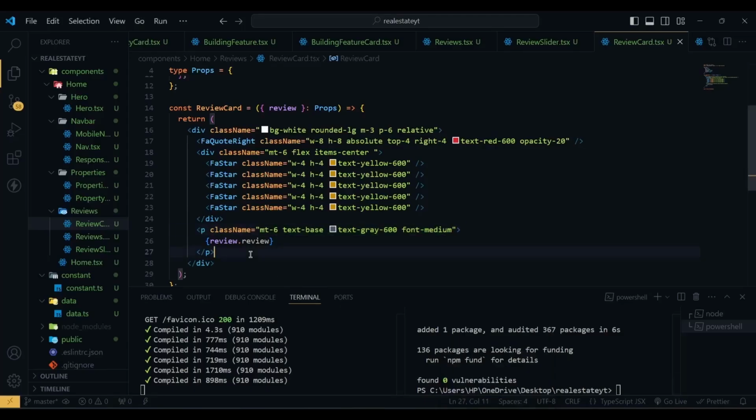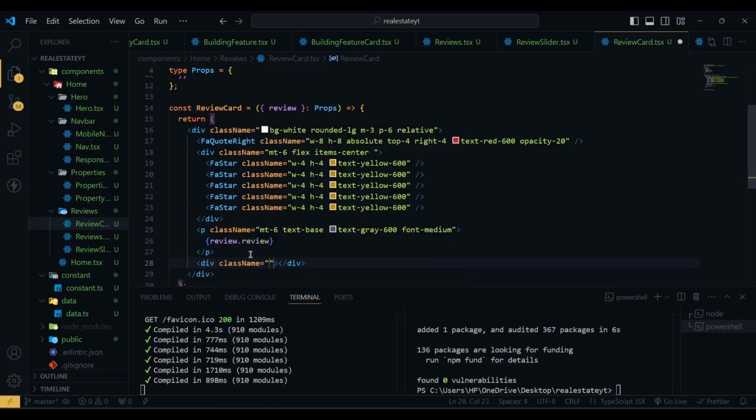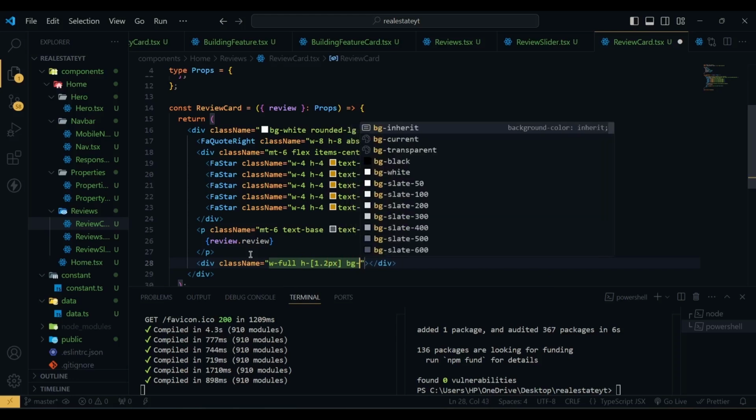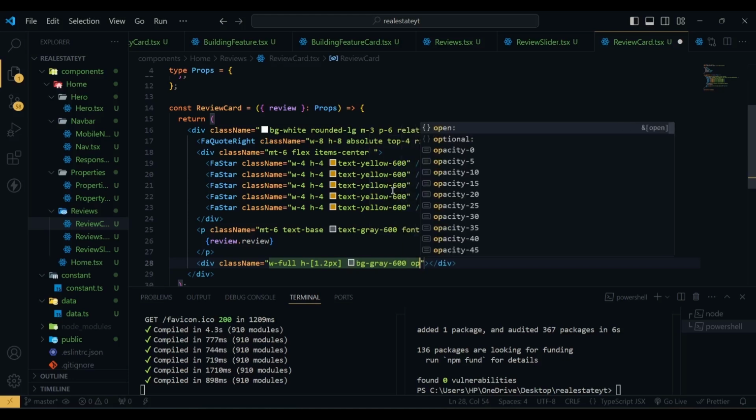And next we have another div with class name of width will be full, height will be 1.2 pixel, background will be gray 600, opacity will be 10.